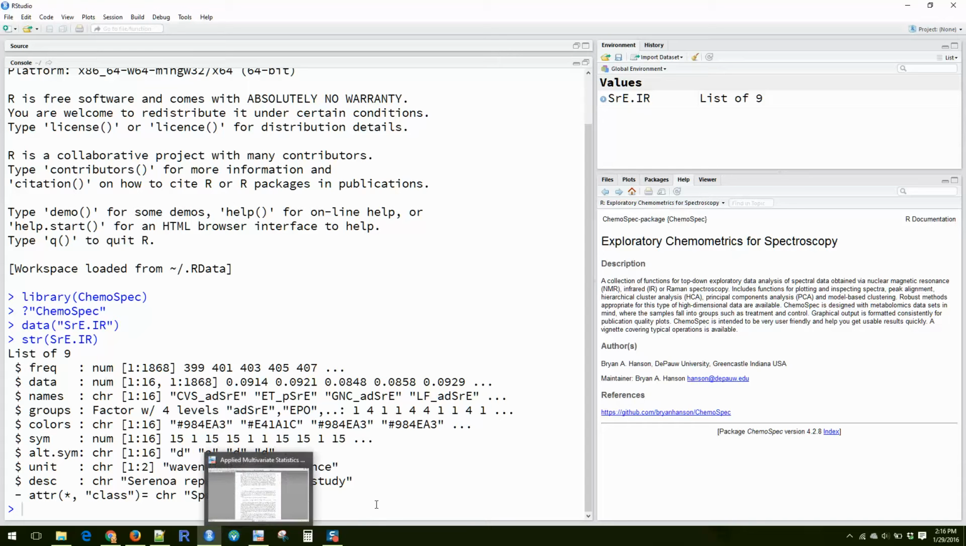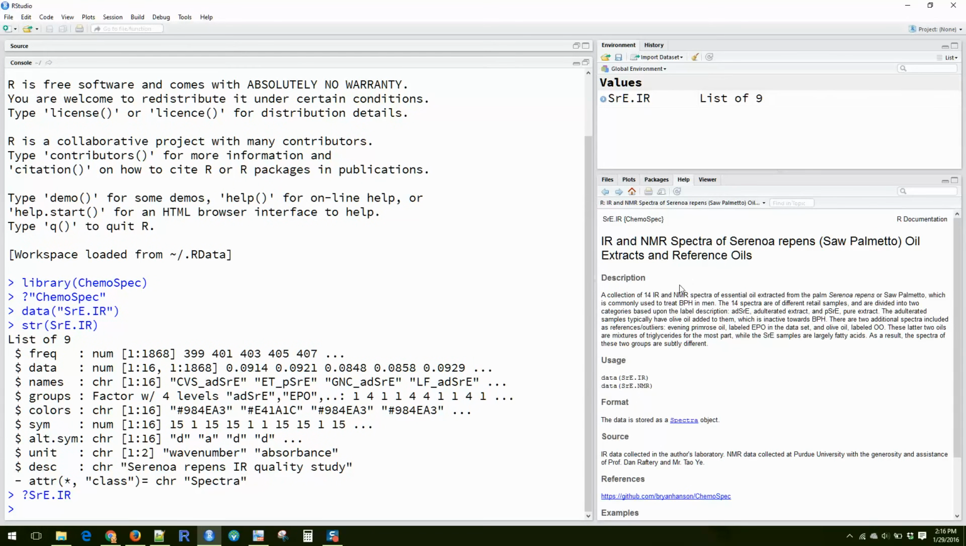And I guess we can ask for the help on SRE.IR, see what it says. It's a collection of 14 IR spectra of essential oil extracted from saw palmetto, something used to treat BPH in men. What is BPH? I don't know. Anyway, we're looking at this. It also contains 2 additional spectra. One is evening primrose oil, and the other is olive oil.